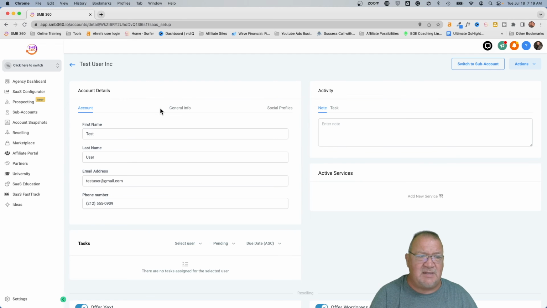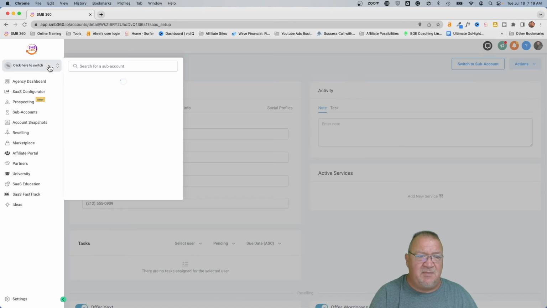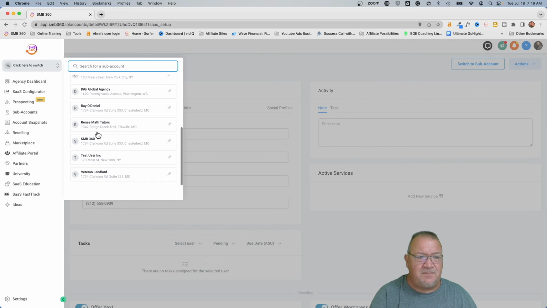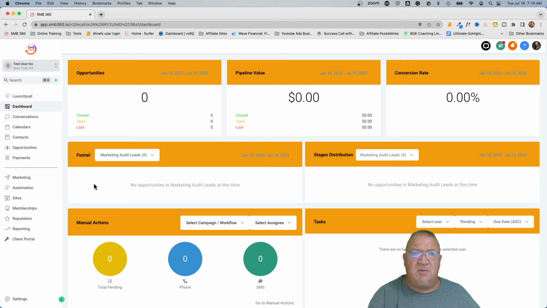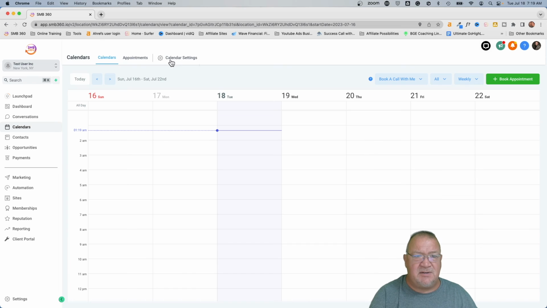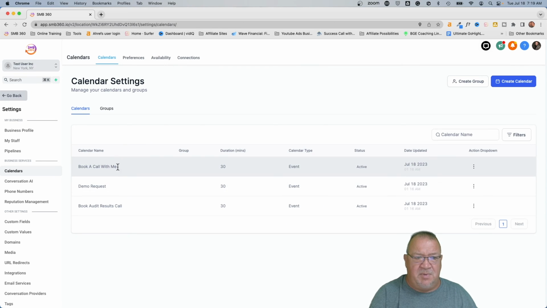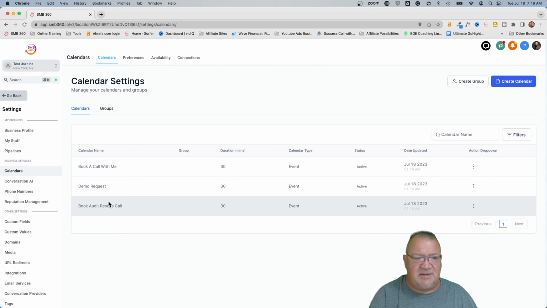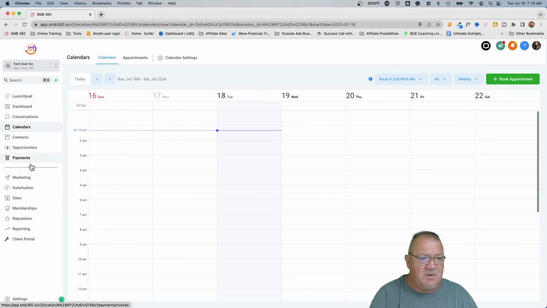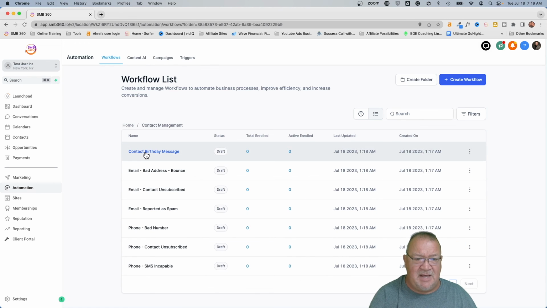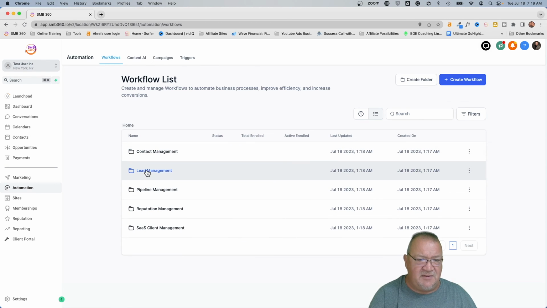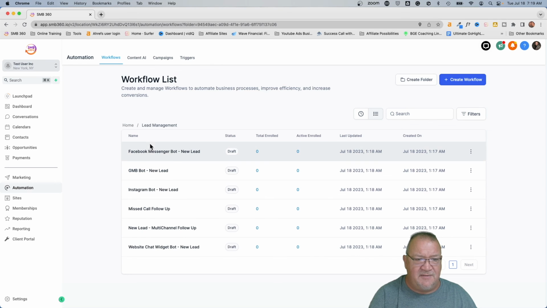We just want to overwrite it. So now that we've done all this, what we can do is simply come back into our test user Inc. account. Now what we end up getting here, some of these snapshots may still be loading, but if we wanted to, we could look at calendars. Here's book a call, demo request. Here's all the different calendars that are in here. We can simply look at the automations. Here's all the folders for contact management for all these, the ones from the affiliate ones that I was talking about. Here's some of the Facebook Messenger bots and the Google My Business bot stuff that's in here.